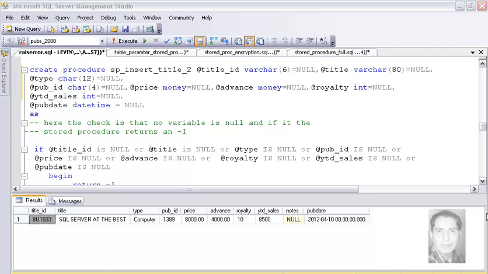This is a little bit of variation of the upper stored procedure, no big deal, nothing else. Now in this procedure everything is the same. In this case I am checking all the variables for null. If any one of them is null, it returns -1 and it doesn't get executed. That's the only difference.